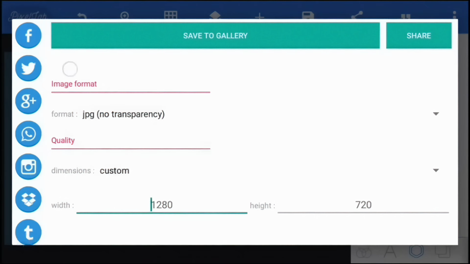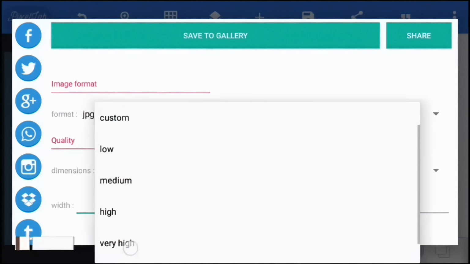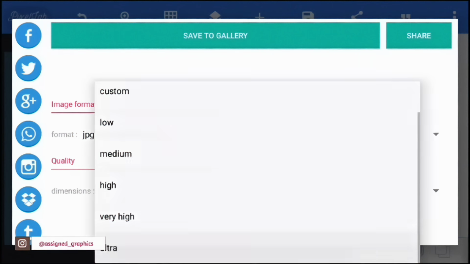Now we've done it, our work. That is how our work is going to look like. So let's save the work and see how it will look like.